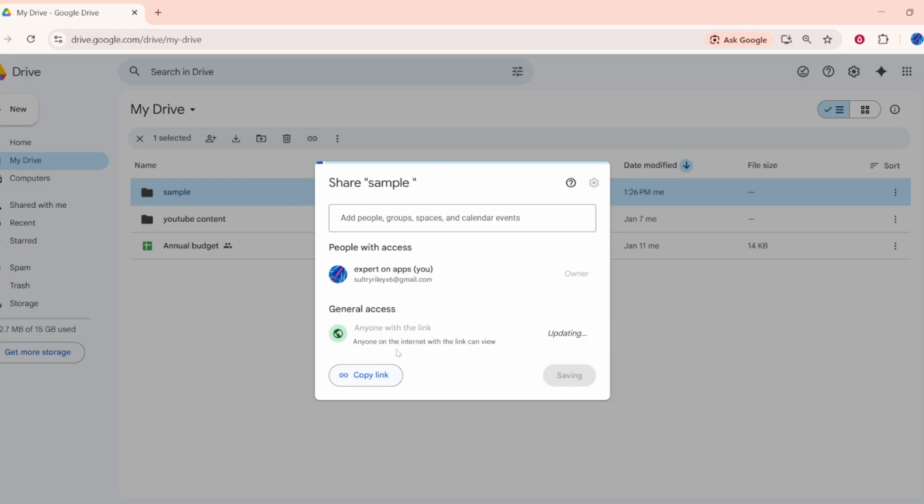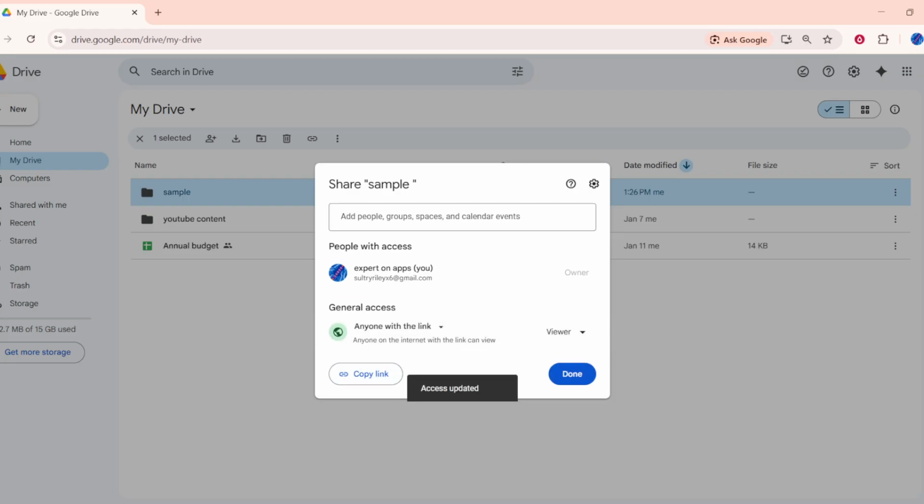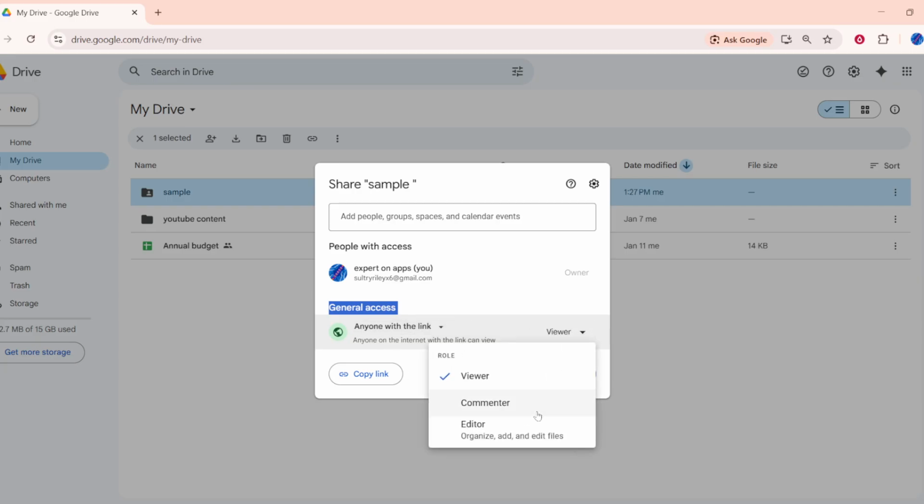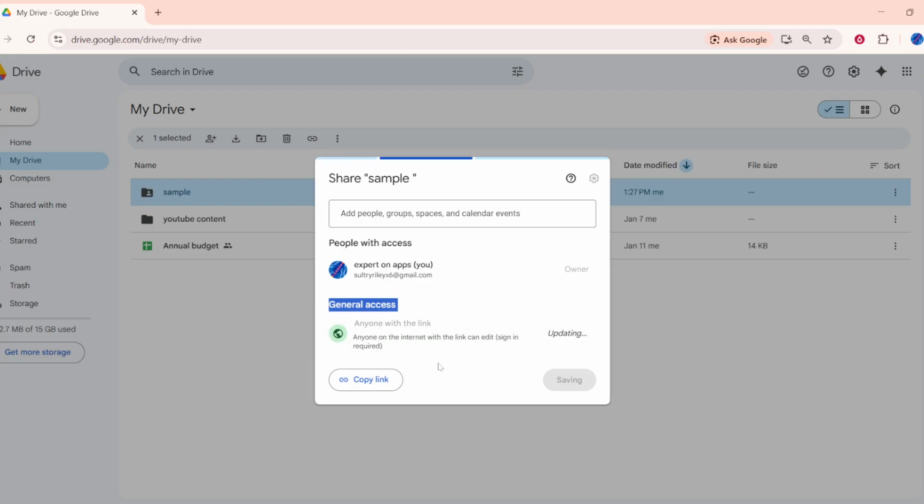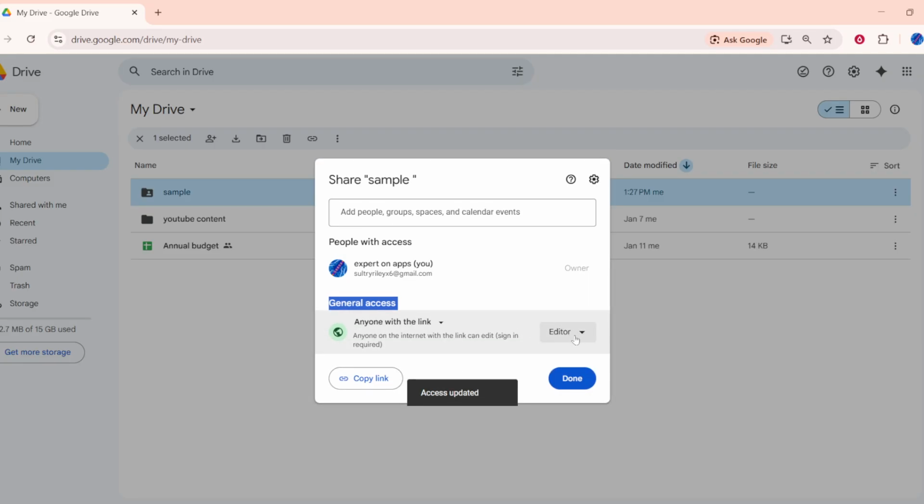Before you send anything, adjust permissions. Look for the permission drop-down next to the person's name or next to the link settings. Change it to Editor. Viewer can only see files, commenter can add comments, but Editor is a level that allows people to upload and manage files in the folder.